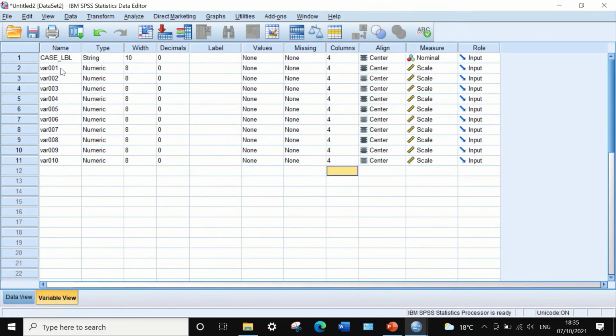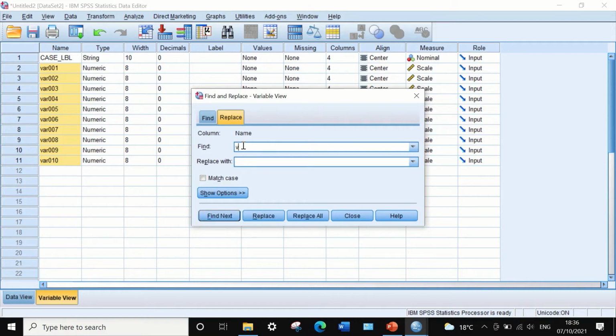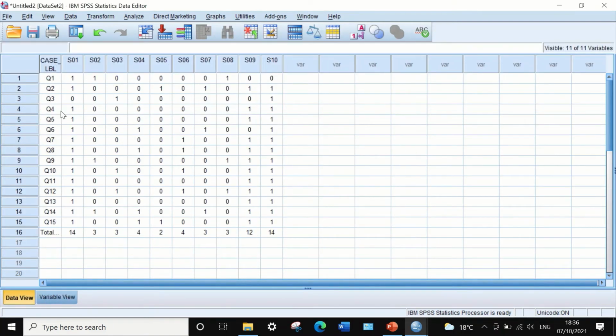We're going to also change the label for the variable. Instead of keeping it as variable, I'm going to label it as student. The way to do that is to select these 10 variables and then press Control F for find and replace. I'm going to click on replace, type var 0 and replace it with S, click on replace all, and then close that. Again, if we click on the data view, we can see that the questions are in rows and the students or cases or participants are in columns.